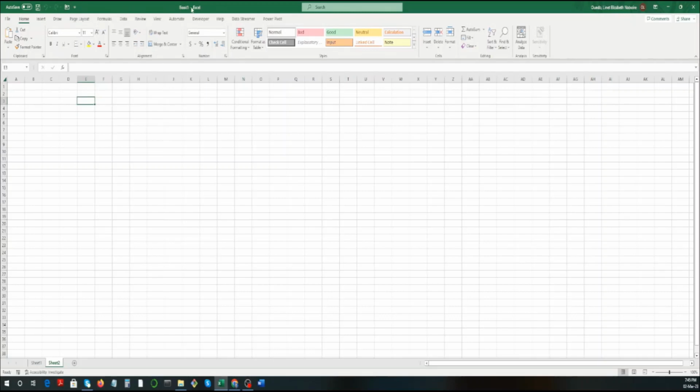The next thing that I'll take you through is the title bar. You can see here, my book is reading Book 1 Excel. If I had named this book something like Customer Details, it would read Customer Details here as opposed to Book 1 Excel. So that's where the title bar is.